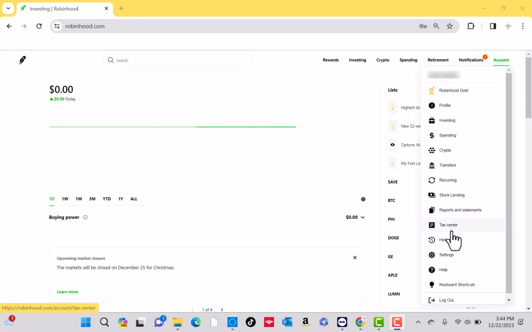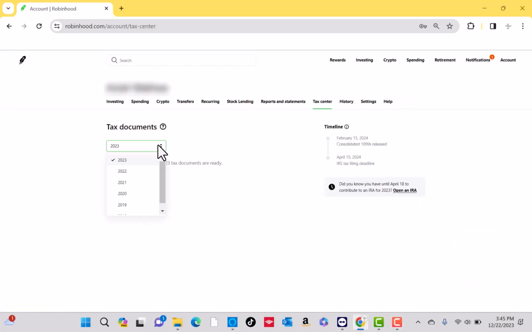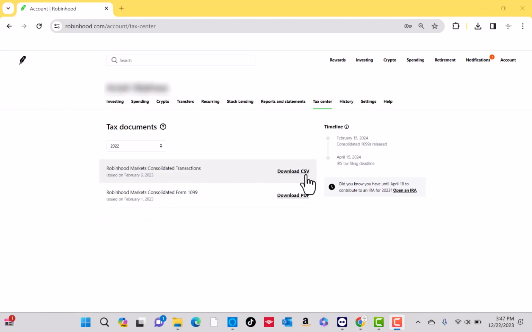On the drop-down list, you will see an option for Tax Center. Click on Tax Center. Next, select the year of the tax documents you wish to view. Click on the drop-down arrow and the list will appear. Lastly, click on the option for Download CSV beside the particular document you wish to download. That's how you get your Robinhood tax documents.